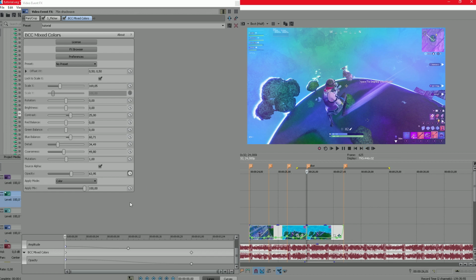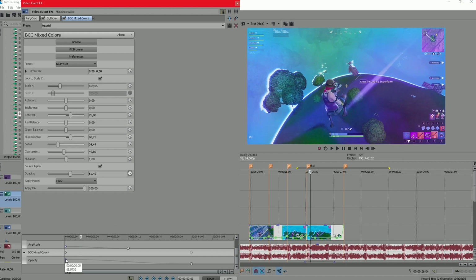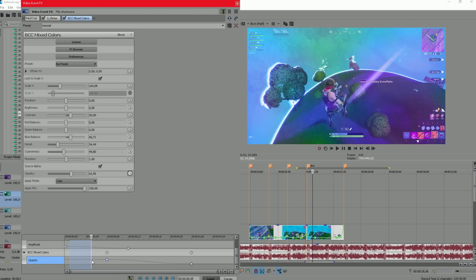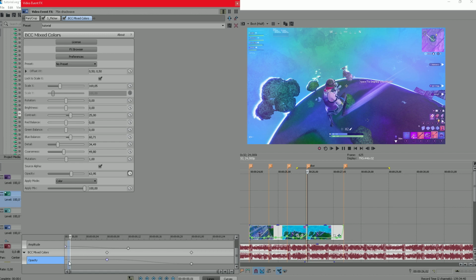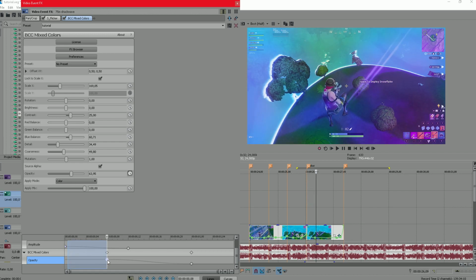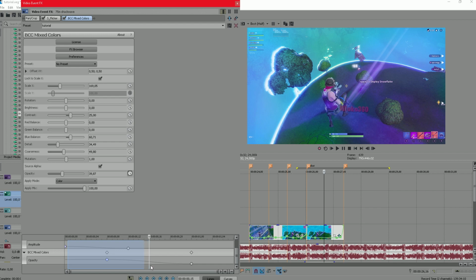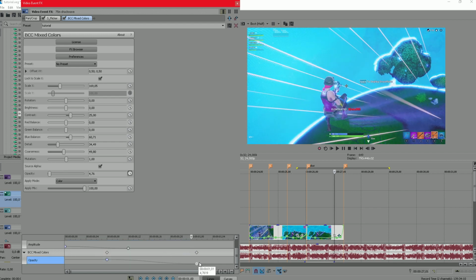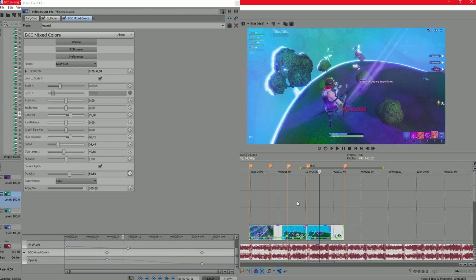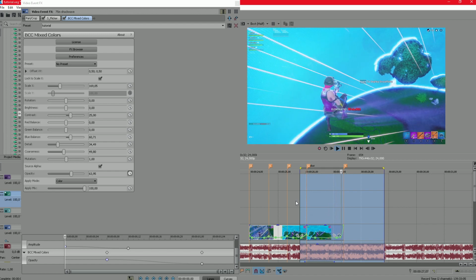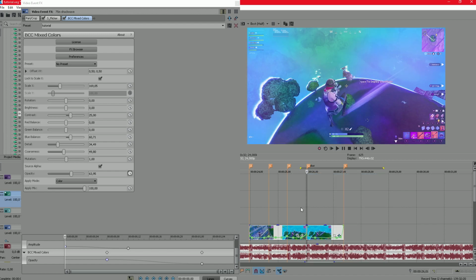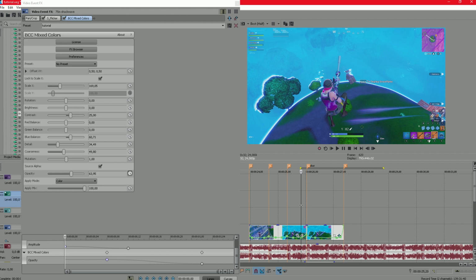In my opinion, I feel it just fades out way too fast. So what I would do is get the first keyframe and drag it to the right, so the whole time here is on 63% opacity, or 63 opacity. Then once it hits this keyframe, it goes down to 5. And let's see how this looks. That looks way better, in my opinion.